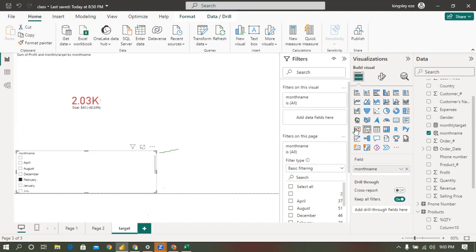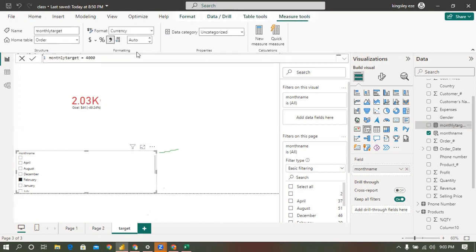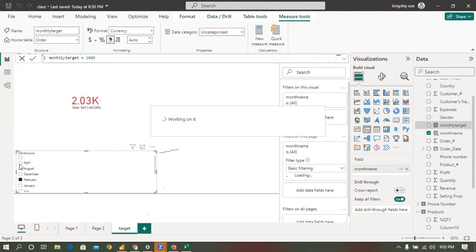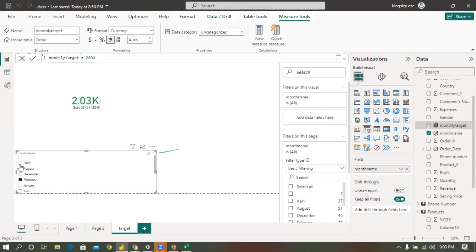Okay, thank you so much. Sorry, the network just threw me off. I didn't get how you got this 2.03K, in terms of the monthly target. I don't know if you can recap that.